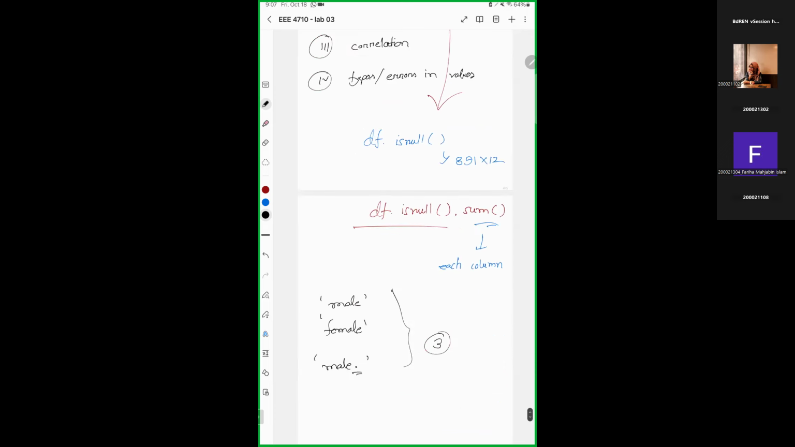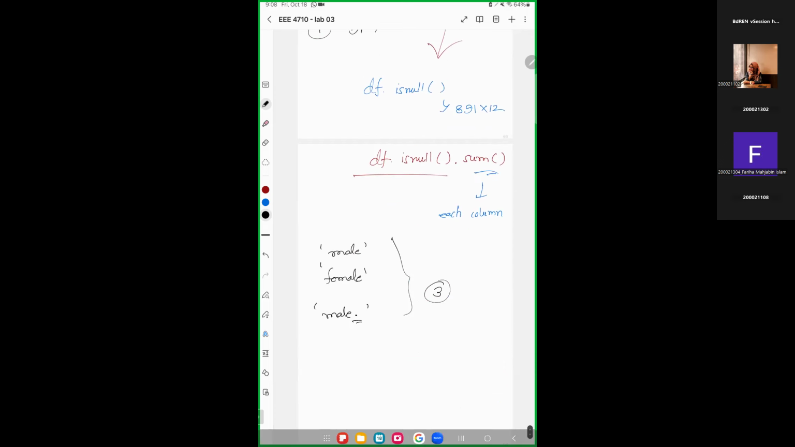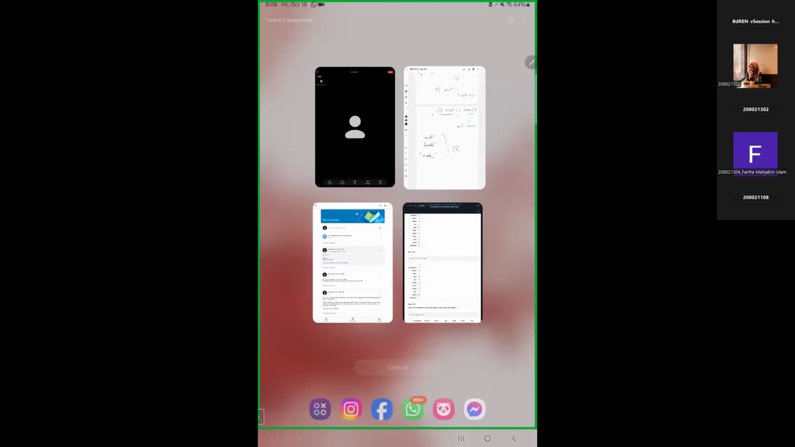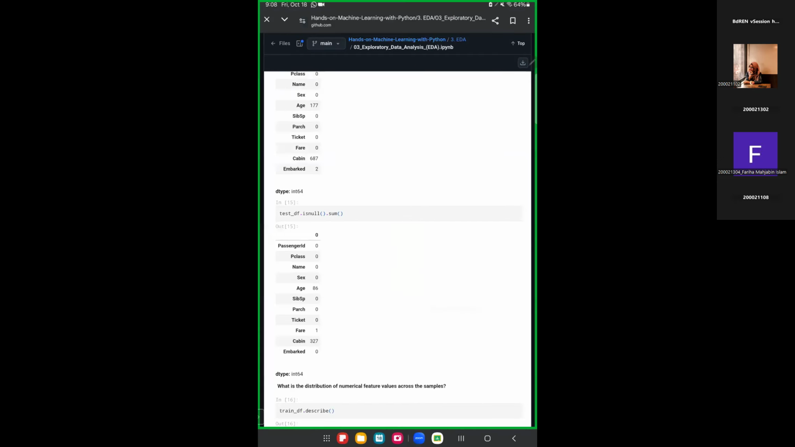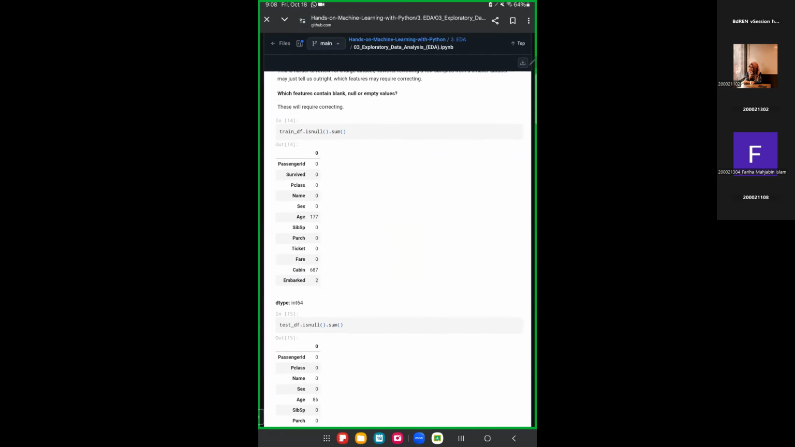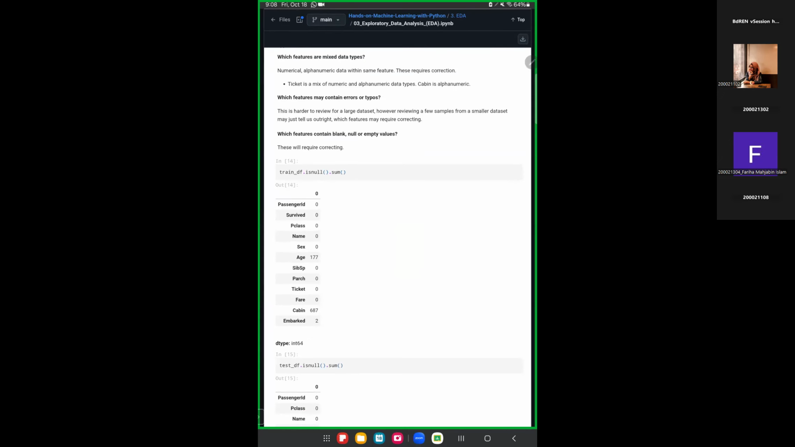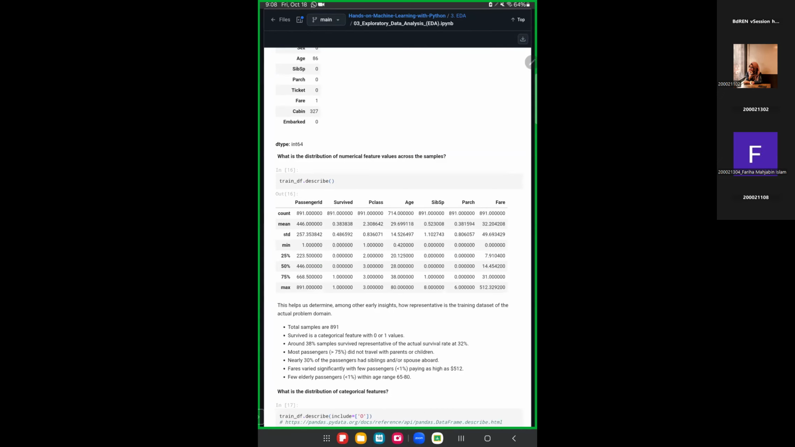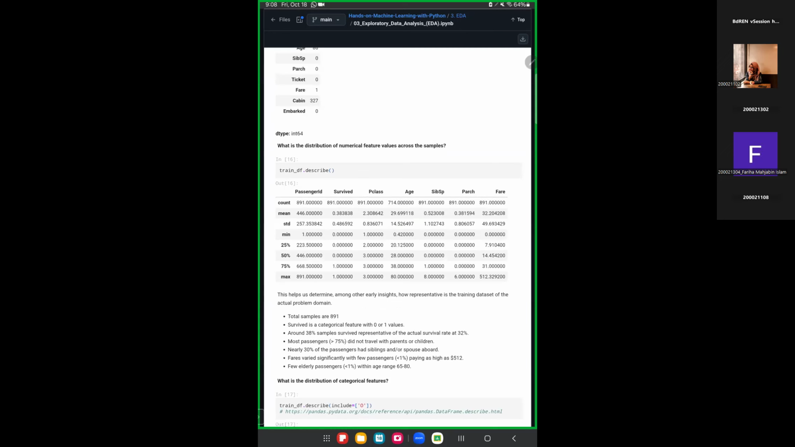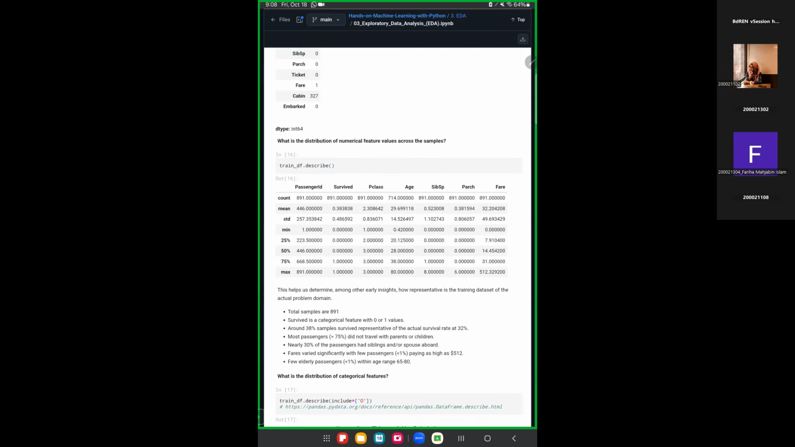Acha, so let's move on. You have seen the null values, and later we'll see how to deal with those null values. Then there is a function, df.describe. This describe function gives you the overall distribution, and this is for numeric values, not for categorical values.